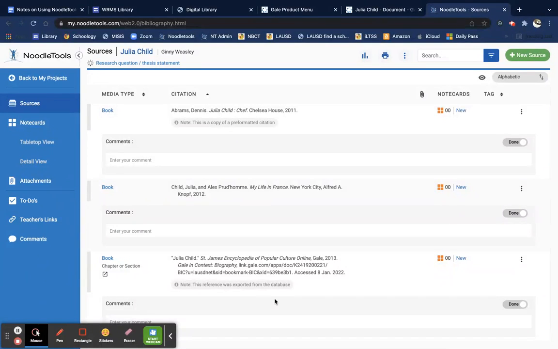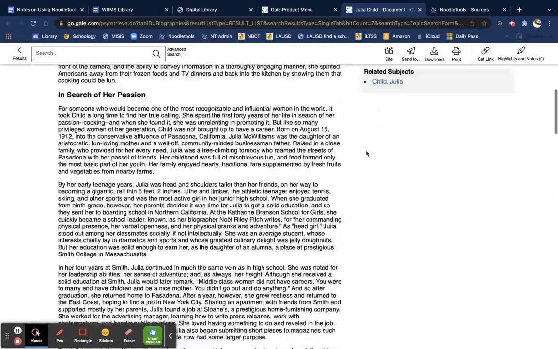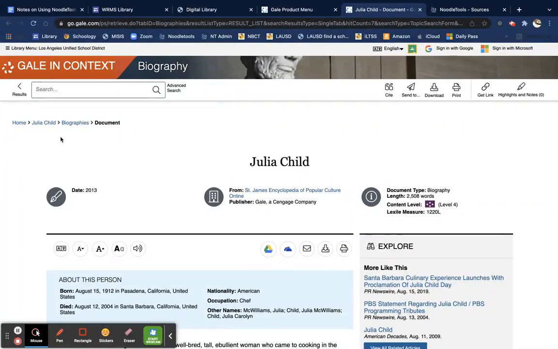Now, when your teacher's reading your works cited and looks over here, your teacher's going to see Gale in Context: Biography and the link and know that that is one of your databases. So you're good. Now, I want a second article here about Julia Child, another database.